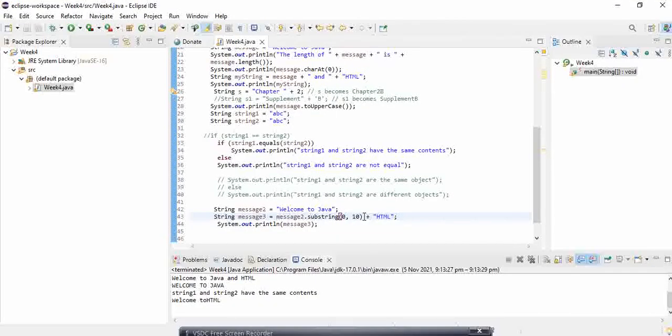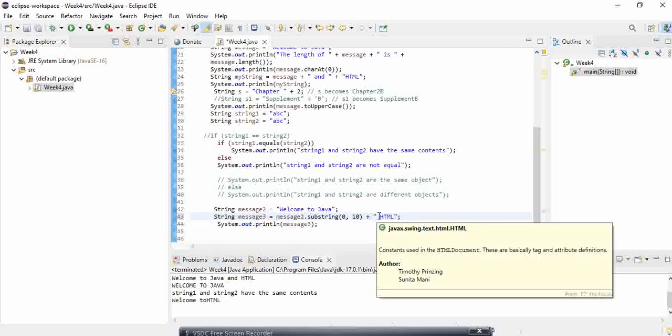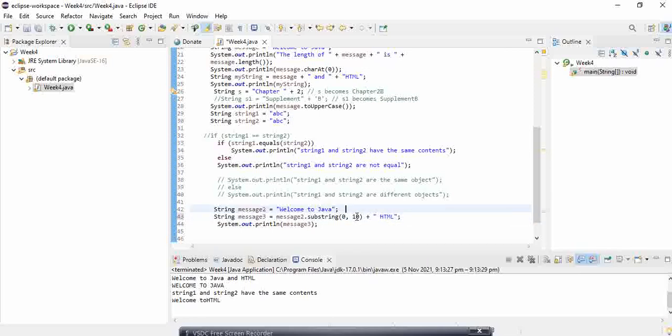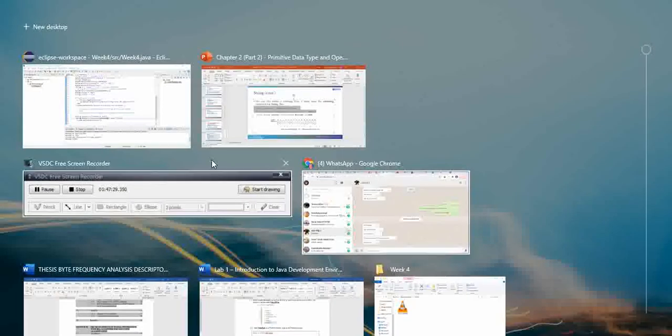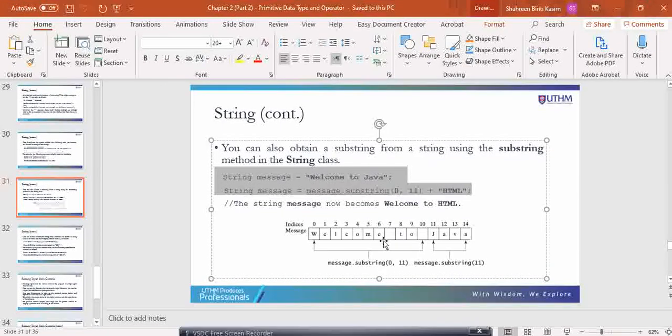Or you can just put until 11, but not until J. So it will take until this space. Okay, until here.